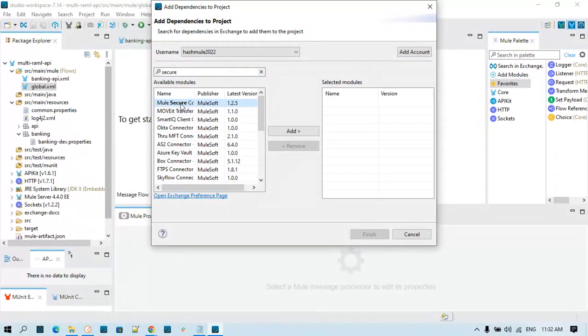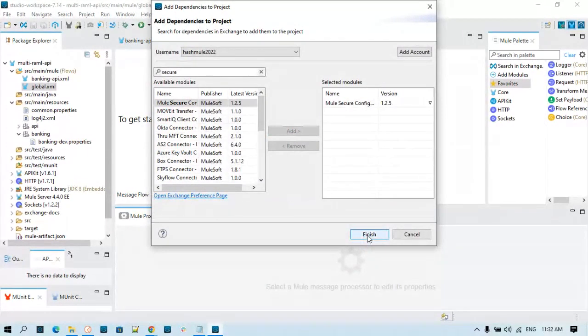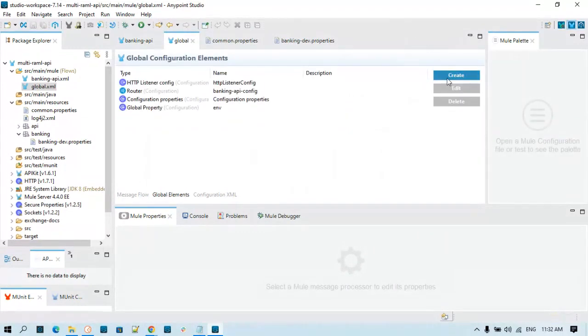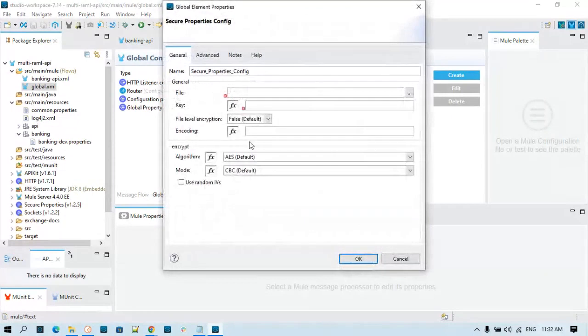So this is the Mule secure configuration property. Once I do this and import it into my Studio, if I go to my global and search for secure, I can get this secure property. It has some algorithm, and there are some online tools which you can use to encrypt your properties.